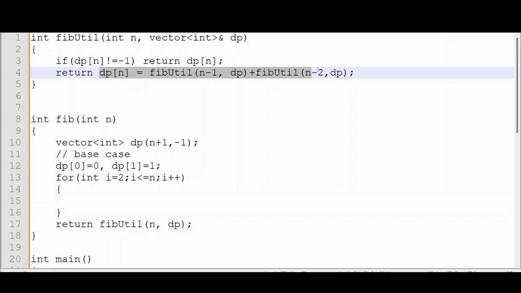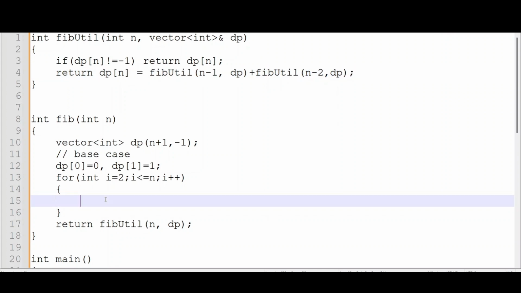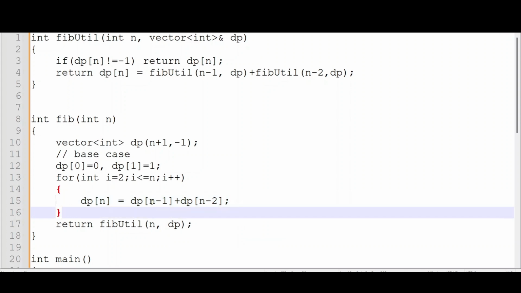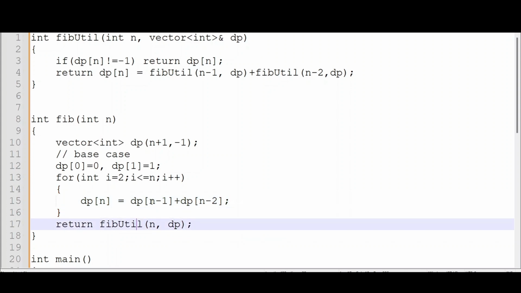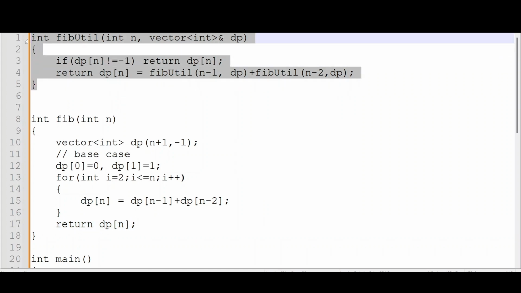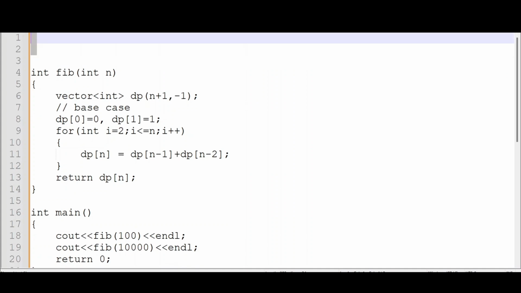Just copy this thing. Okay, where you find the fib util, just convert it into the DP. For n minus 1, this DP is not required. Fib util with the DP for n minus 2. Okay, so this will give you the result. And what will be the answer? It will be DP of n. Okay, and now this code is not required for us.